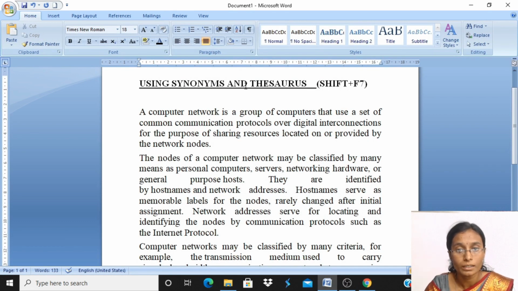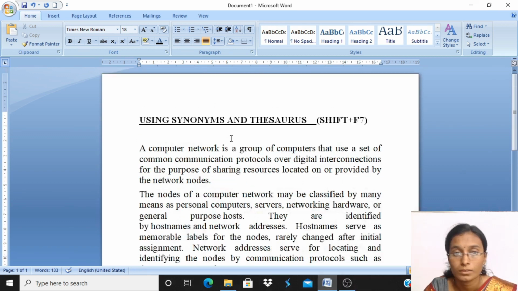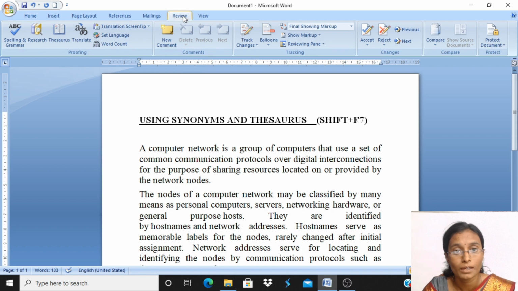Using synonyms and thesaurus. Synonyms are words that are similar or have a related meaning to a particular word, right? Now how will you use the synonyms and the thesaurus for a particular document? To use the synonyms and thesaurus tool, you can directly press Shift plus F7 or else you can go to the Review tab, then select the Thesaurus option.